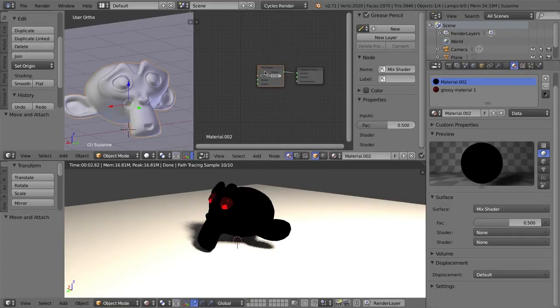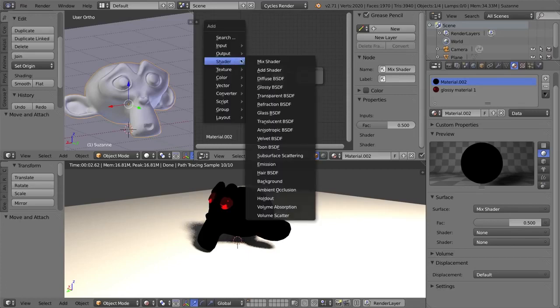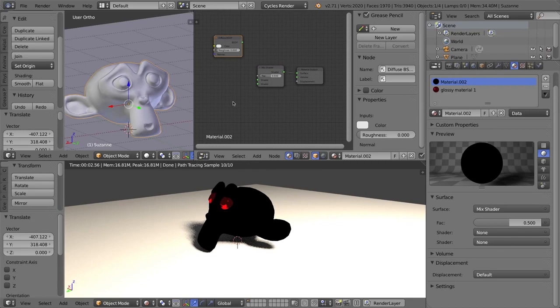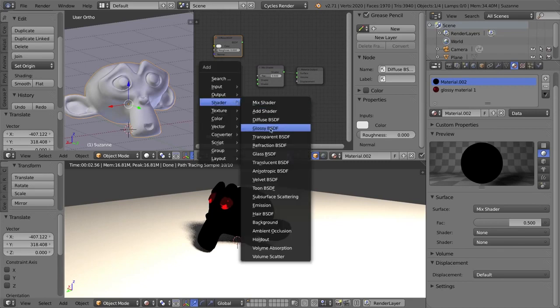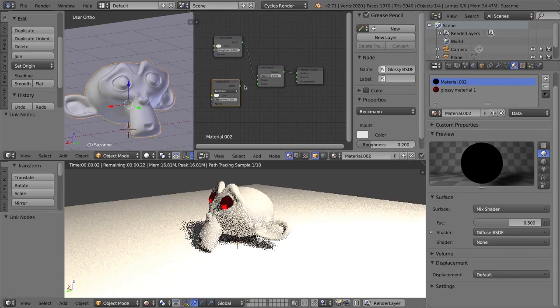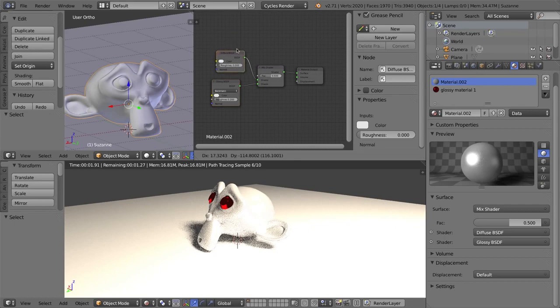The mix shader now needs, again, two shaders to be inputted to actually give the object a surface or a material. So I'll press Shift A again, and I'm going to add a diffuse shader. So I'll click right there, and Shift A again, I'll add a glossy shader right there. Again, we have to connect them from the output to the input, and now we can pick our colors and roughness and the factor all in this window.